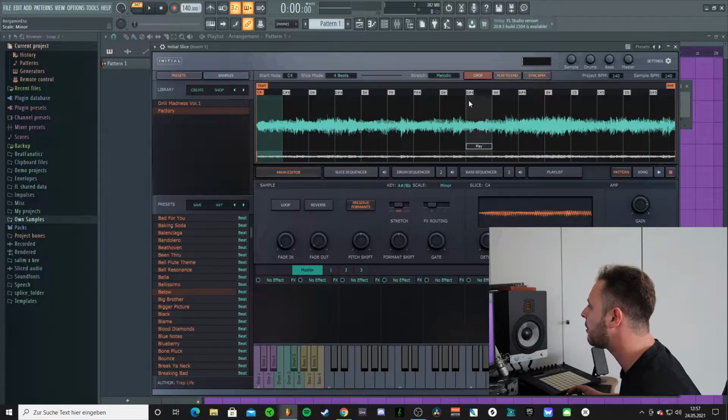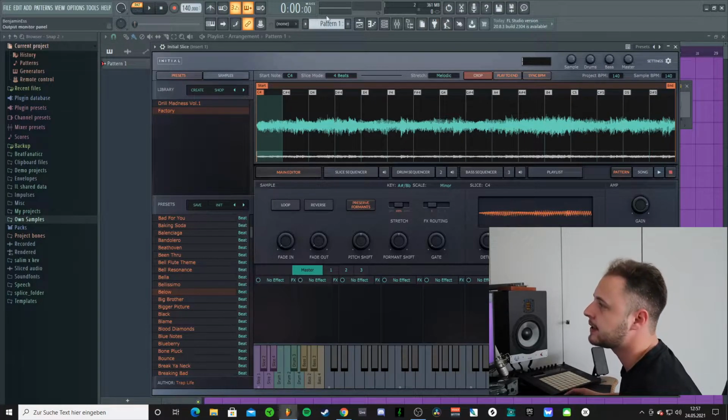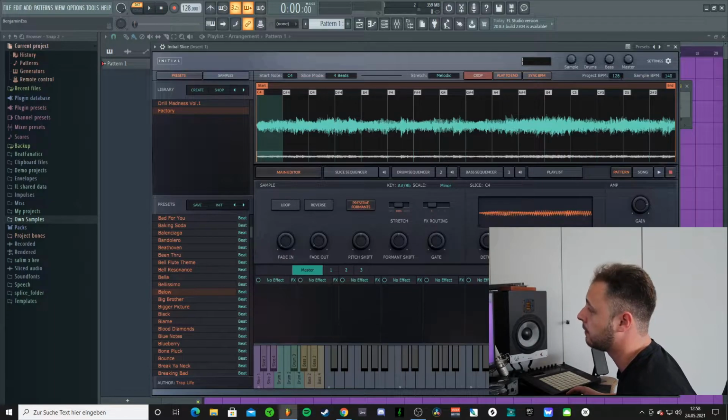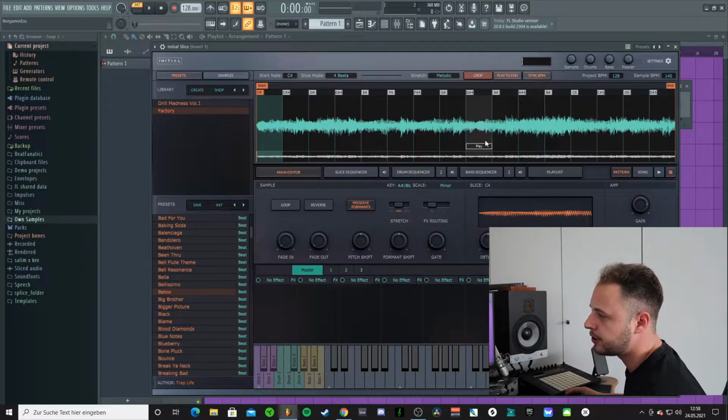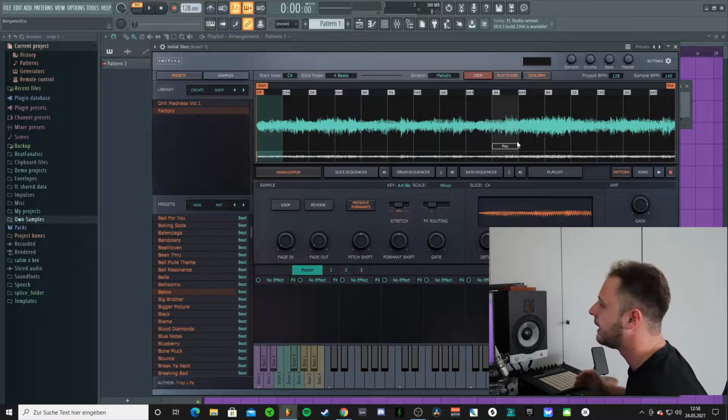Initial Slice will automatically set itself to the project BPM of your DAW. In the right corner you see the sample BPM, in this case 130, and my project in this case is also 140 BPM. You see when I change this here, it starts processing and the sample will now be played at 128 BPM. And the nice thing about that is it's a great algorithm. It doesn't change the pitch or anything of the sample, and it's really exact when you change the BPM of a sample.